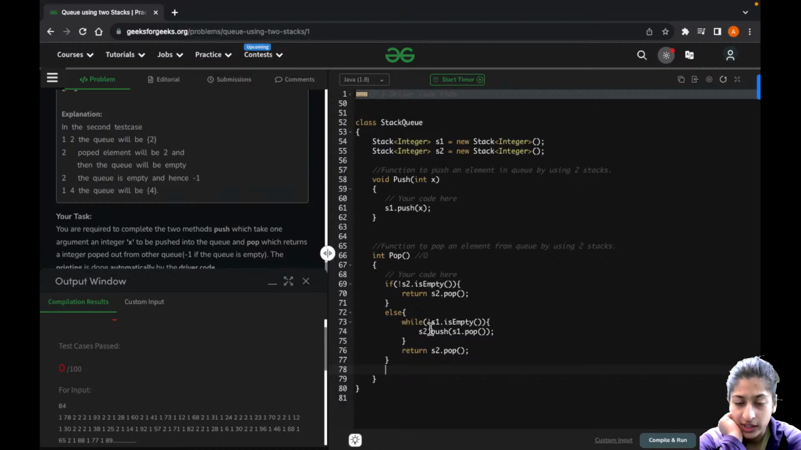S2, while your S1 is not empty, we are doing S2 dot push S1 dot pop. I think that is fine. You guys found any issue?